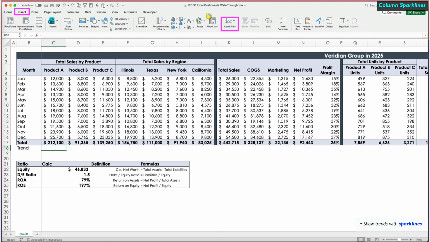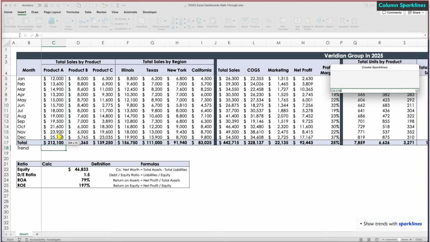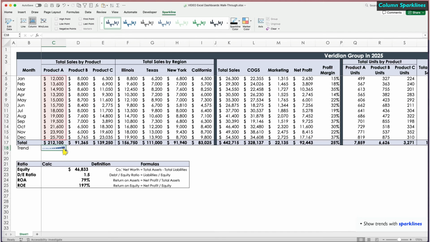To add them, go to Insert, Sparklines. Then choose the type you want. I will start with column sparklines. Next, select the data range you want the sparklines to represent. Once you have added one, you can copy and drag it across all other columns, just like any formula.